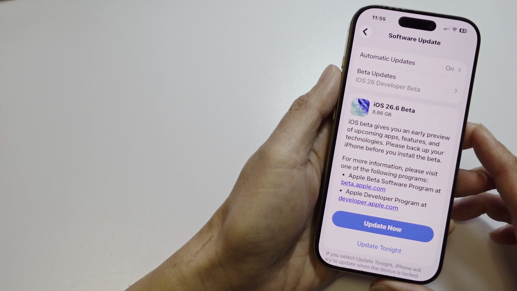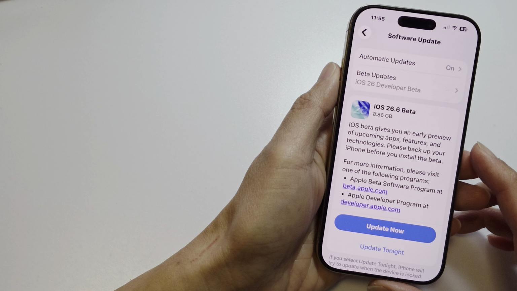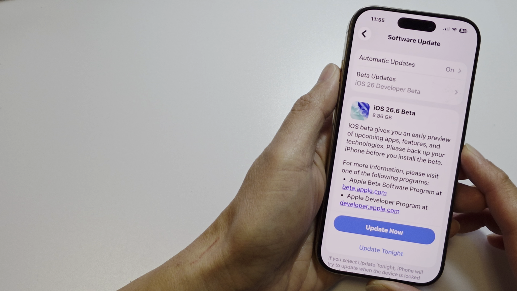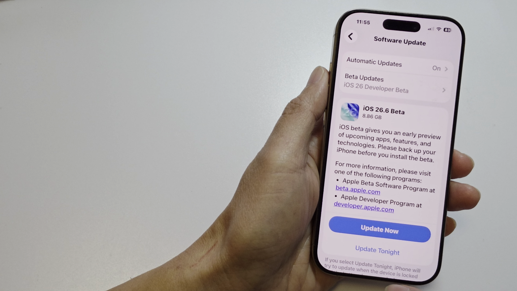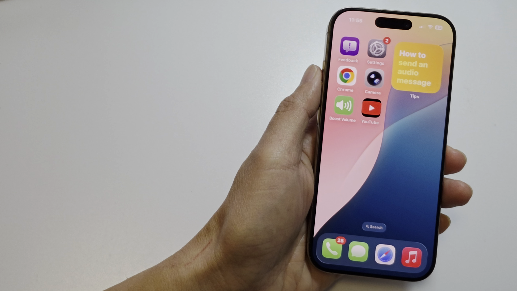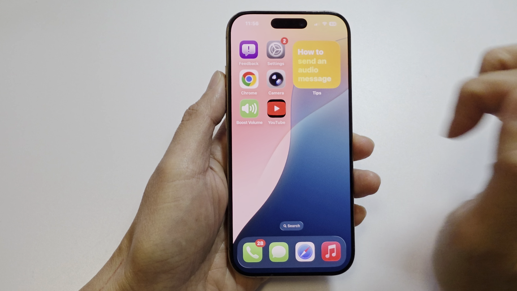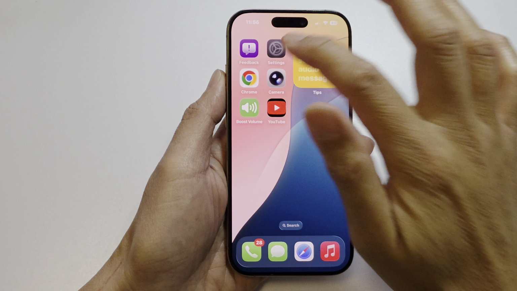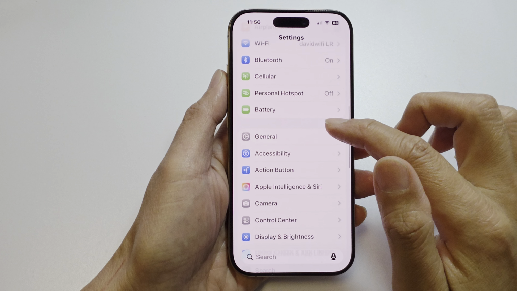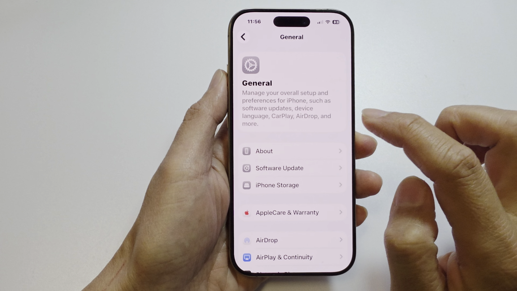How to update your iPhone to iOS 26.6 beta. First, let's return back to the home screen. Then on the home screen, tap on Settings. Now in Settings, we go down and tap on General.